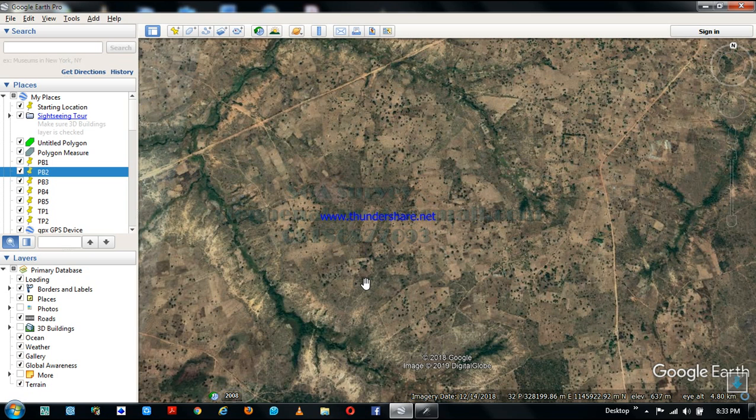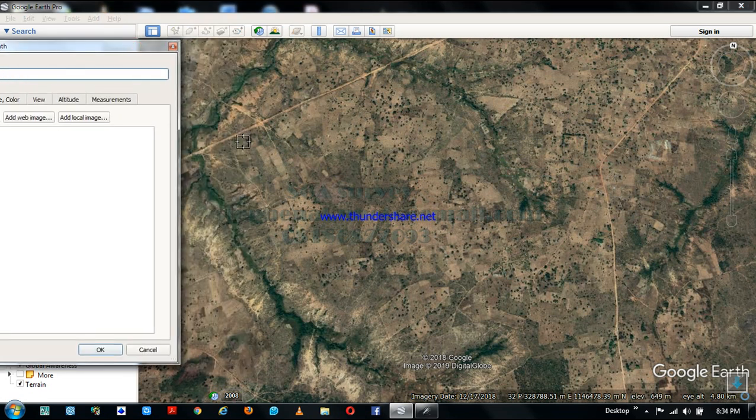On today's tutorial series, we will learn how to generate spot height, that is X, Y, and Z coordinates of points from Google Earth software. To embark on this, I click on my path icon, then I start to pick the point the same way as we pick on the ground survey method.